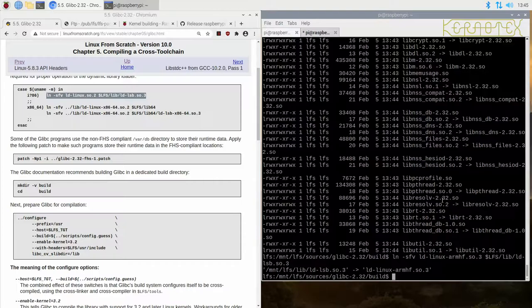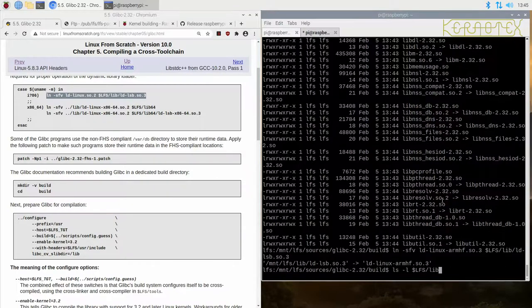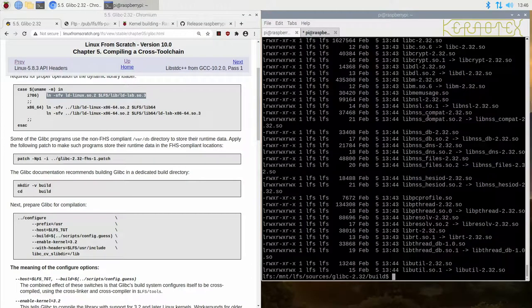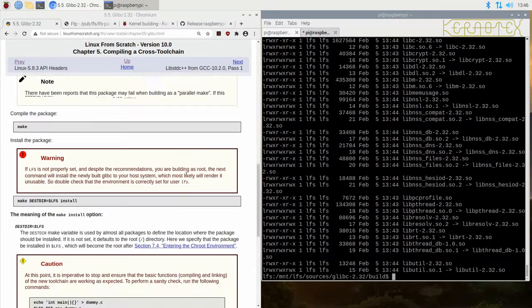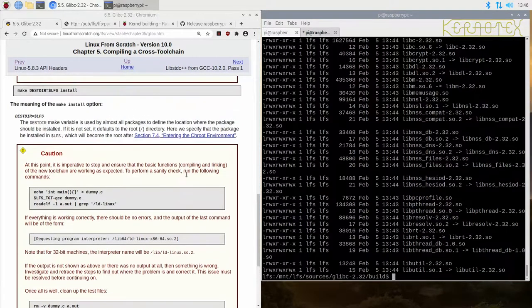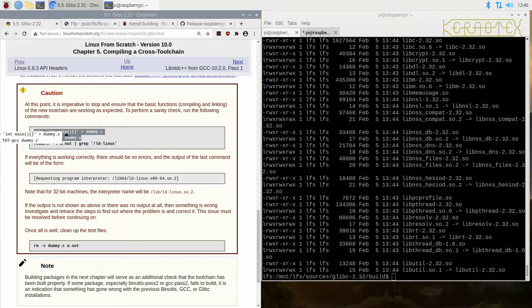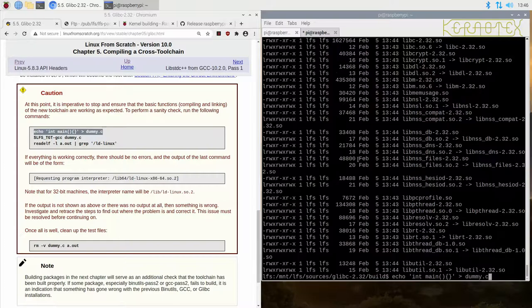Right, check that now. ld-linux. Yeah, that looks better. And then that's finally pointing at this file here, which is the actual library. Okay. So now we need to make some checks. They'll run some checks to make sure that the compiler and the C library, the new ones that we've just built, are doing their job correctly.